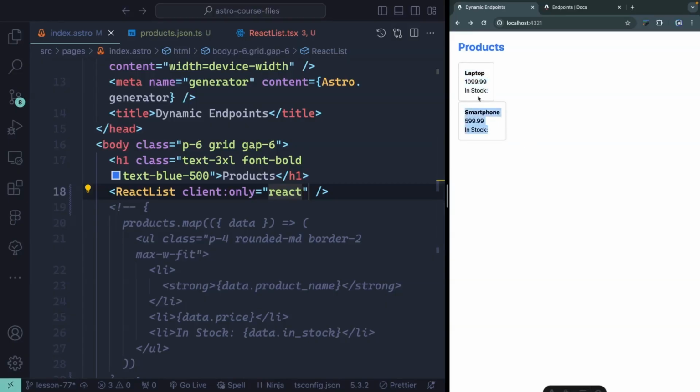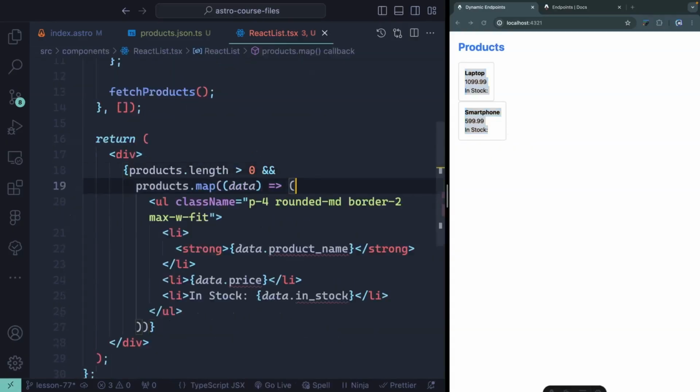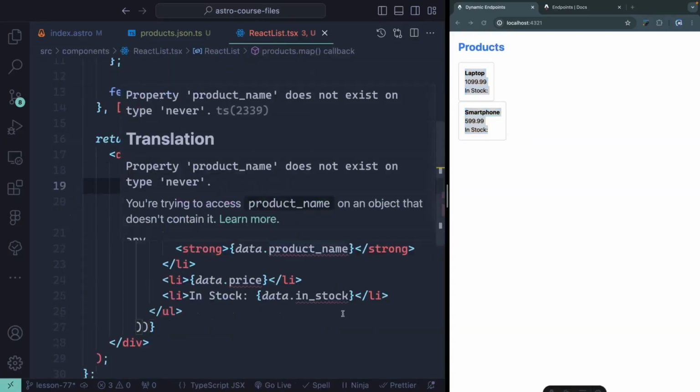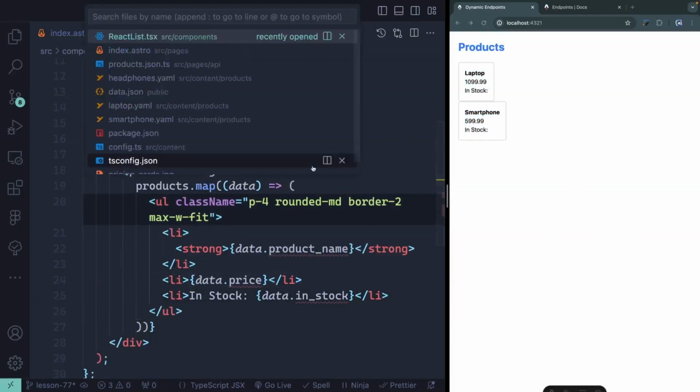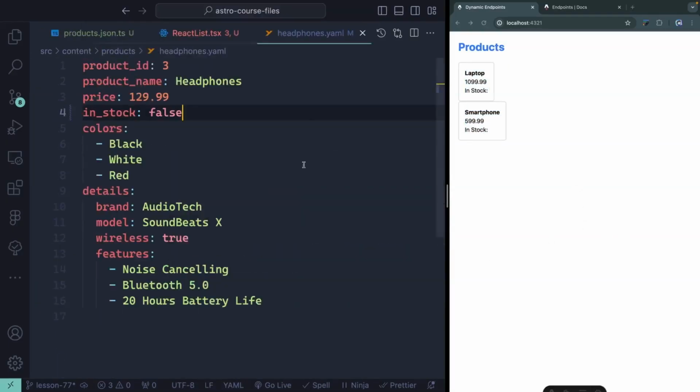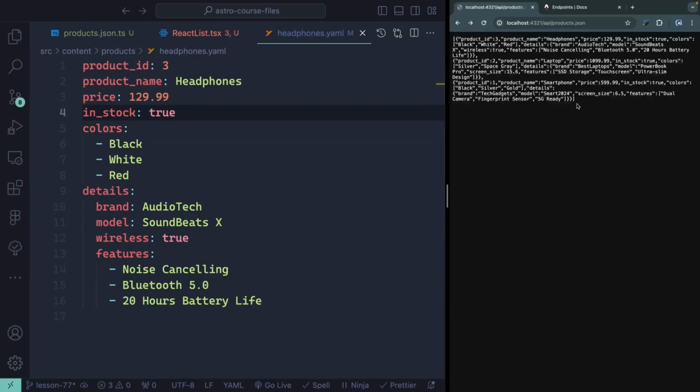So you can see now I've got these things in stock and they're showing properly. Now we haven't really typed this, so it's a little angry with us. That's okay. We can deal with that. But you can see it is actually working properly. So if I come over here and I go back to my headphones and let's change this to inStock equals true, that should update my dynamic endpoint, which also means my React can now grab that live from my dynamic endpoint. Where's that endpoint? Well, it's right over here, this products.json, right?